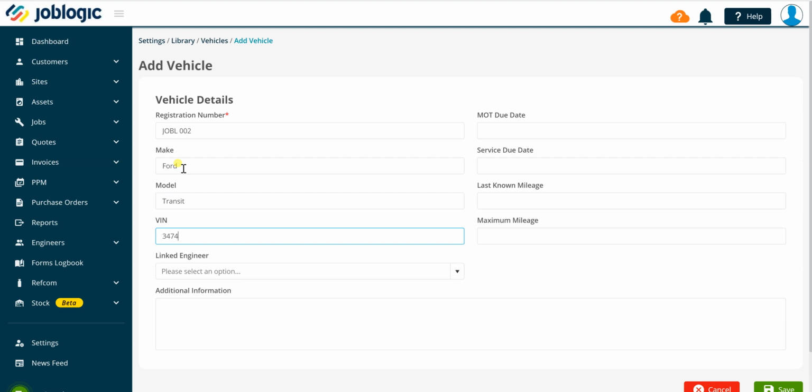To assign this vehicle to an engineer, use the linked engineer drop-down as indicated. Click the Save button to continue.